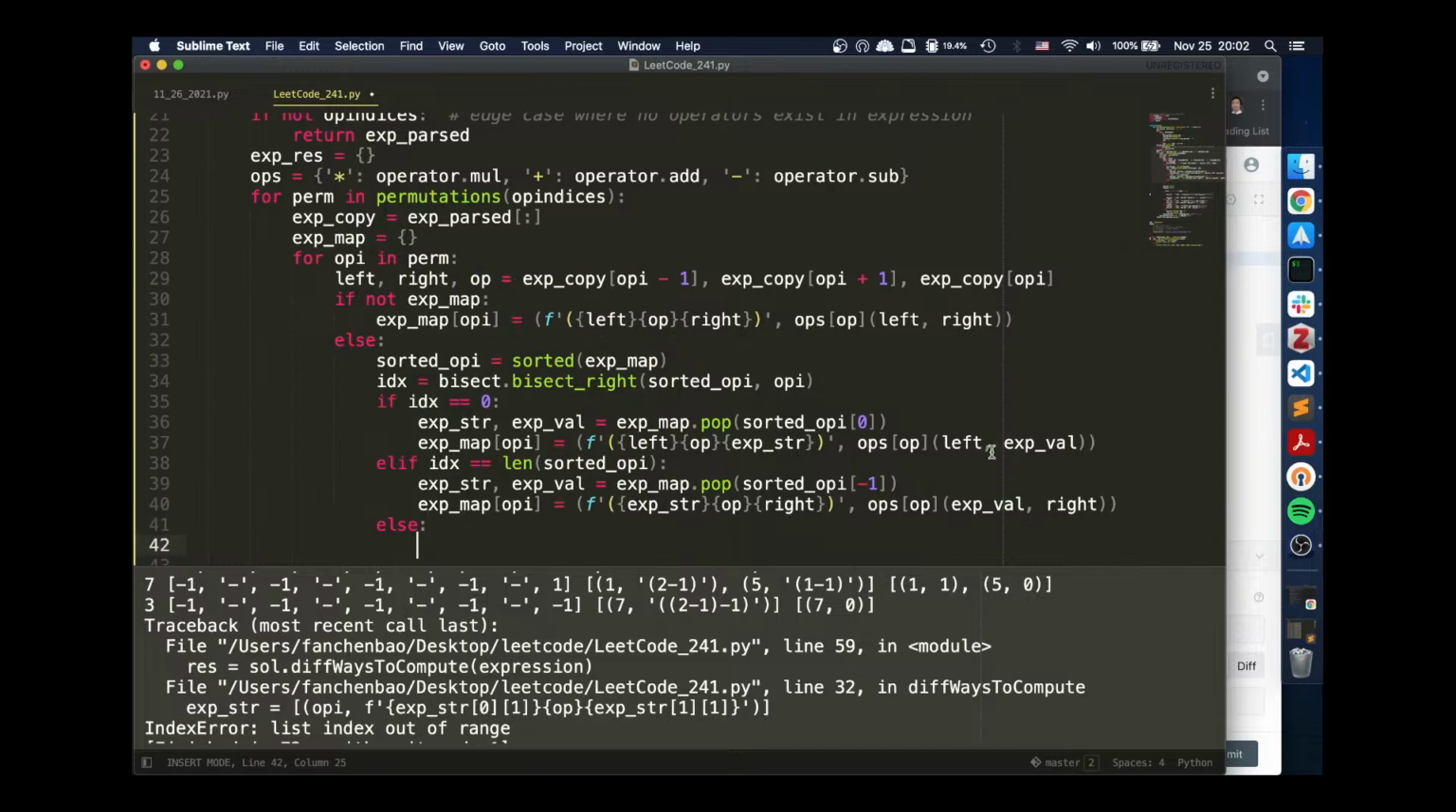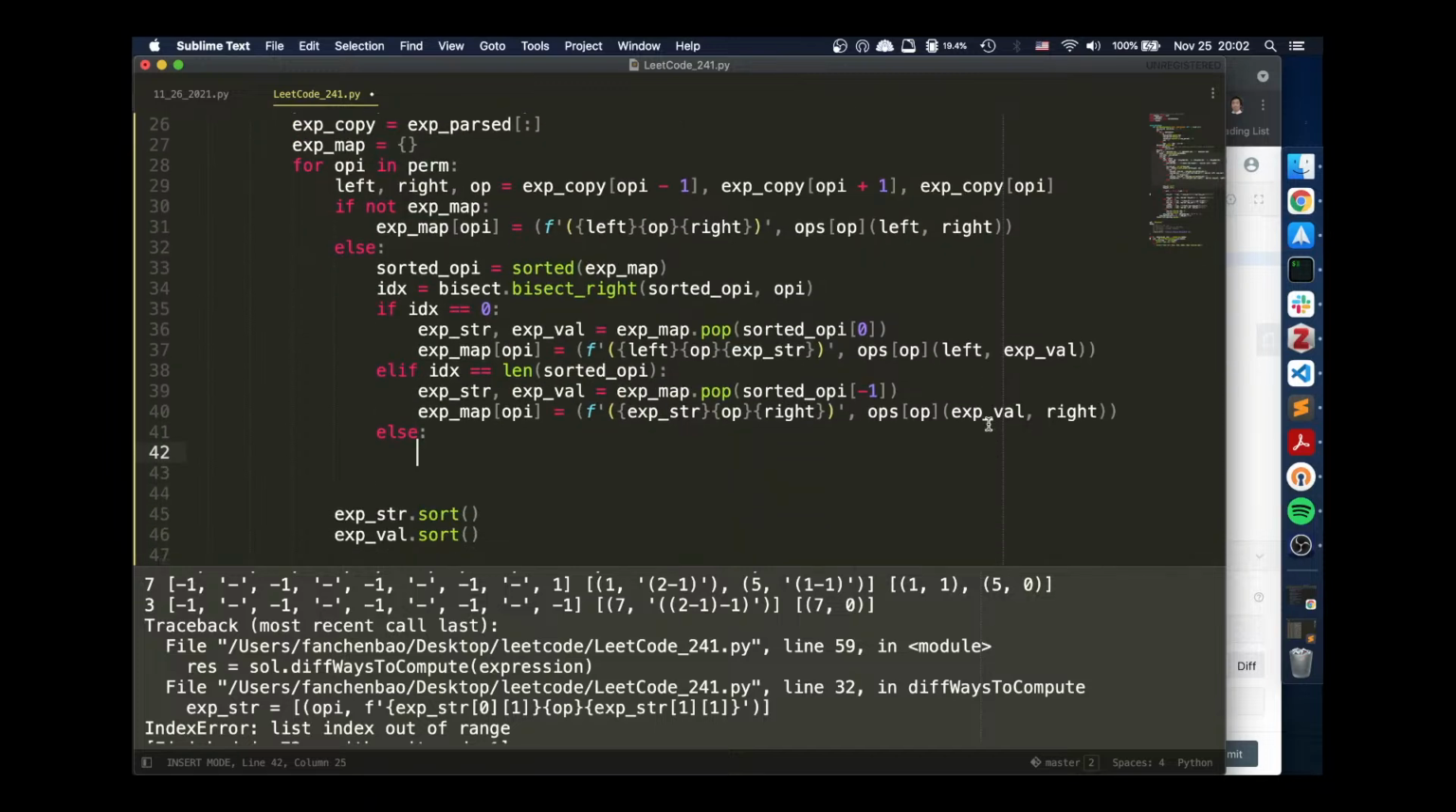Else, that means index is in between, right? Somewhere in between. So somewhere in between, then we need to take both out, right? In that case, I do see it's possible.